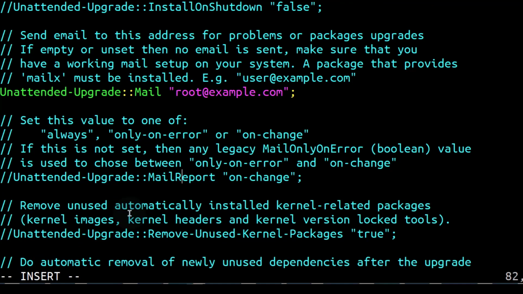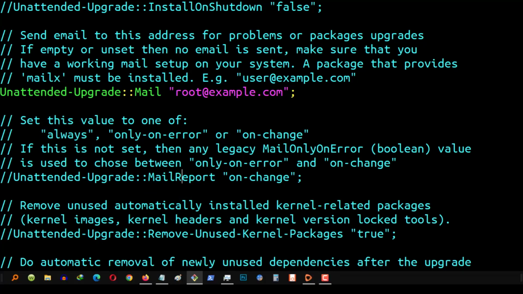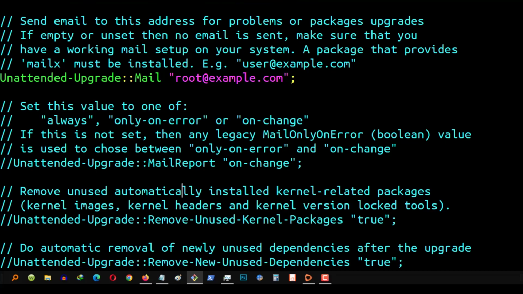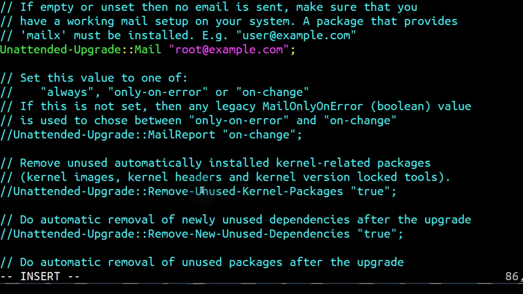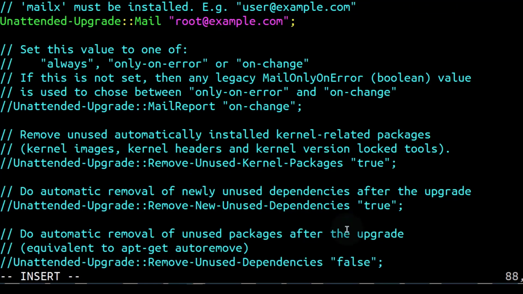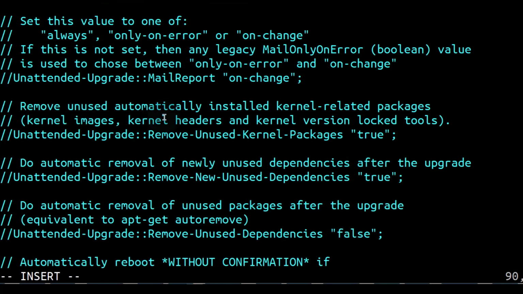Then you can get the mail report here. If you want only to receive mail when there is an error or when there's an update, you can use only on error or only on change, or you can use always. Okay, so if anything happens, you'll receive the updates. That is with always. And then unattended upgrade, remove unused kernel packages there. So if you want to remove the packages that are outdated, the kernel versions that are updated, you can do that. You can set that to true, just uncomment it.